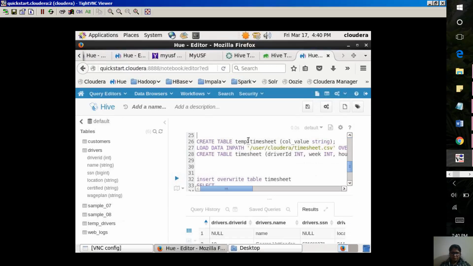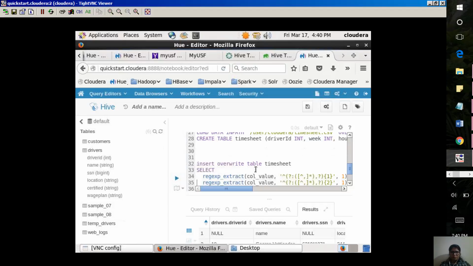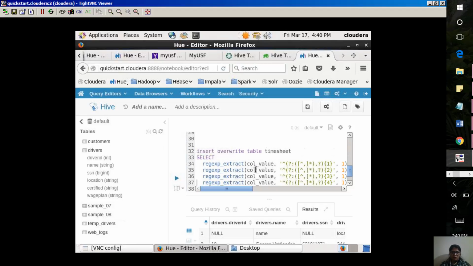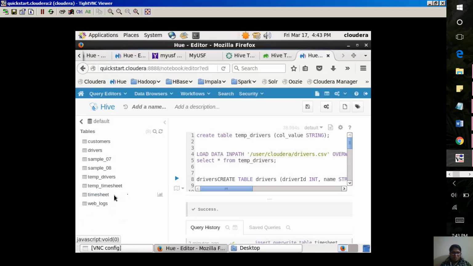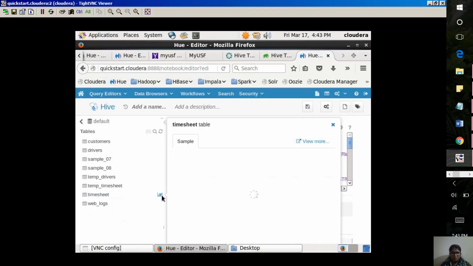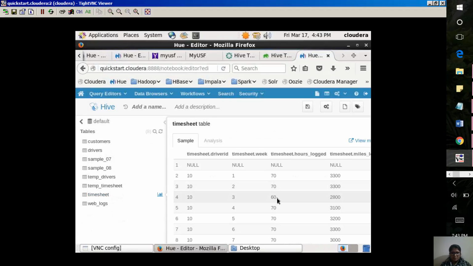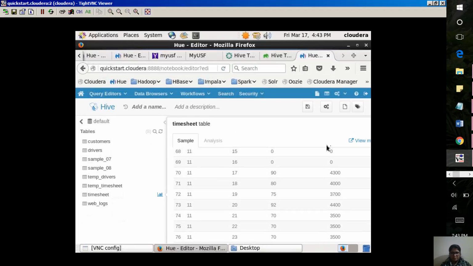Similarly, we have created temp timesheet table, uploaded data from timesheet.csv in that table, created an empty table called timesheet, and then extracted data from temp timesheet to timesheet using range query. Now as we can see, our timesheet table is being created, and by clicking on statistics, we can see the table.